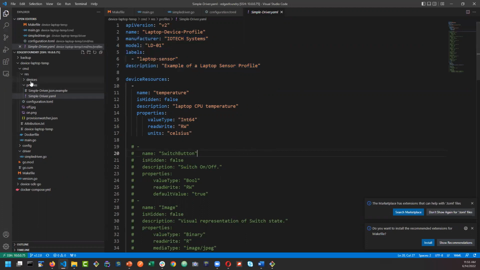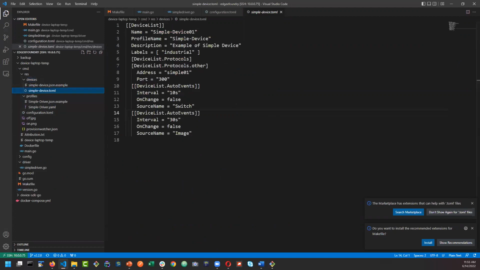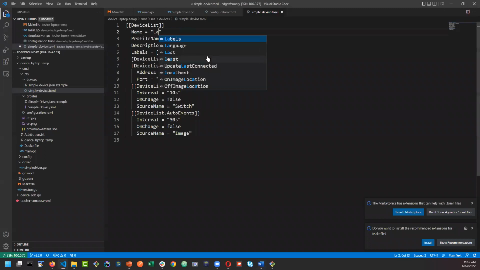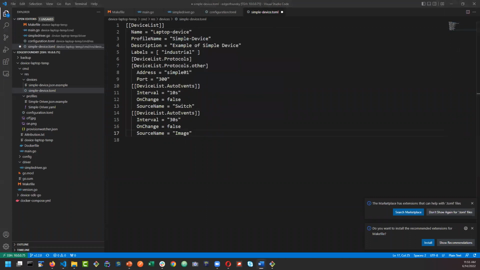Lastly, I need to make some changes to what's known as the device configuration. I have to tell my system what particular device I'm actually running. In this case, I'm going to skip to the chase here a little bit and make this a little bit fast. I have to tell it what my device name is going to be. What name do I want to give this device? I'm going to call it my laptop device. I'm going to tell it what profile I want to use. In this case, we've already seen the name of my profile I just showed you. We called that the laptop device profile.